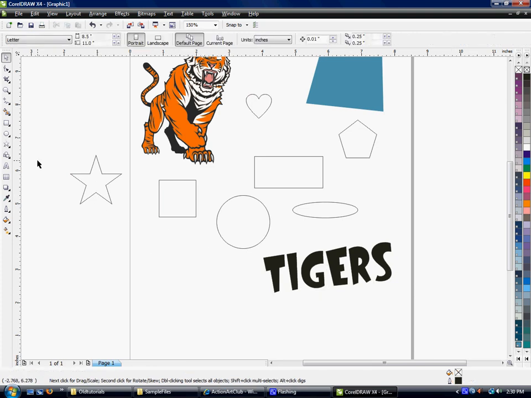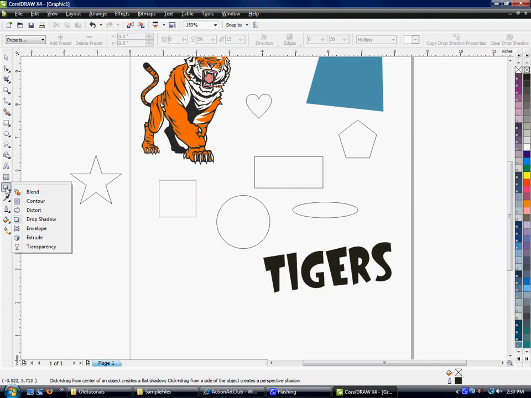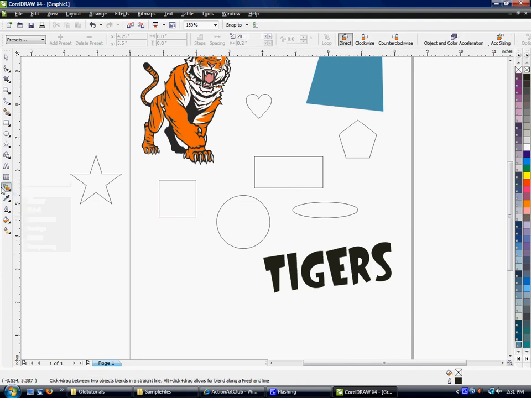The next tool that you may use is the drop shadow tool. It's hidden underneath the blend tool. You might see this icon. If you click and hold, then you can go to the drop shadow tool. And then if you want to add a drop shadow to something, like say this word, you would just click and drag from the word towards the side.